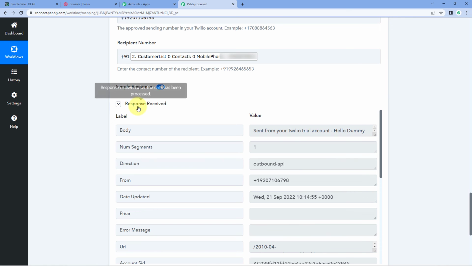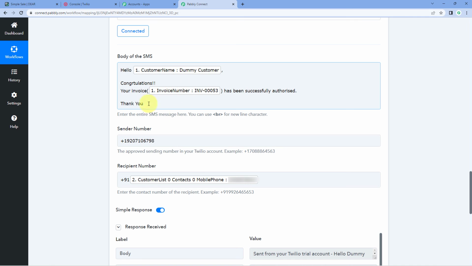Now, when we click on Save and Send Test Request, we can see that we have received some response over here. And this is a positive response. This response shows that the SMS which we have created over here is now sent to this number. So let's check the SMS inbox of this number.